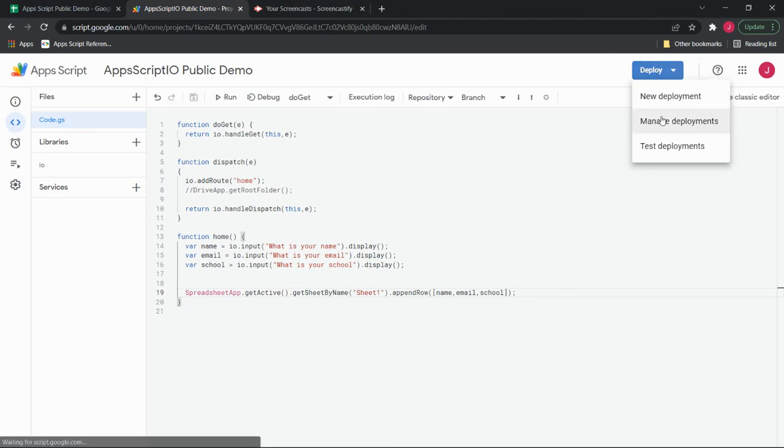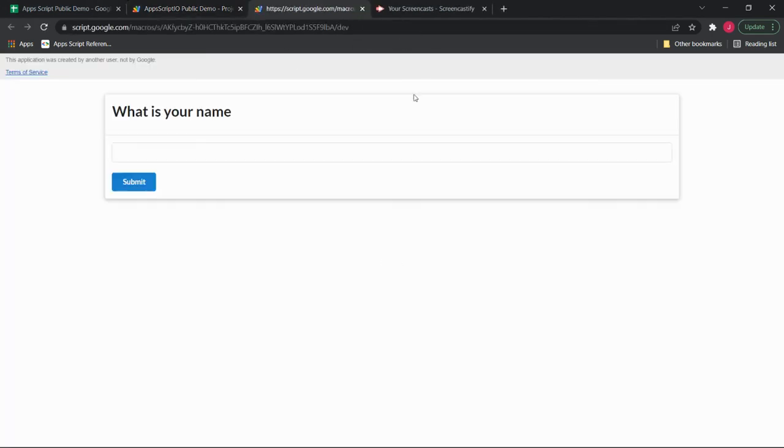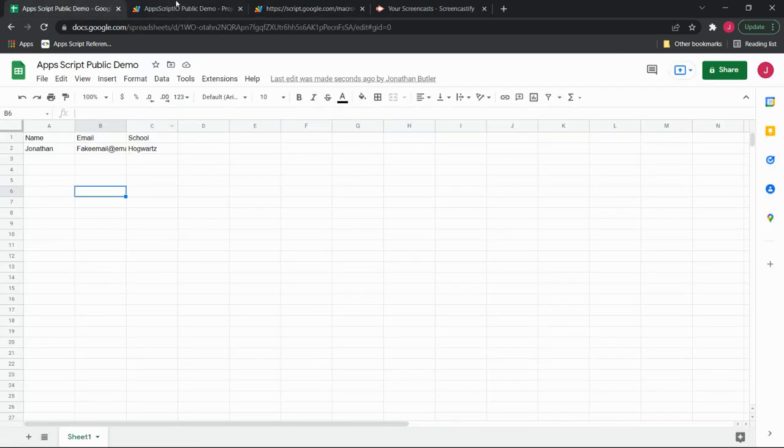So we'll see. So let's go to deploy, test deployments, get on the web app, and it's like, what is your name? I'm gonna say Jonathan. Then what is your email? Fake email at email.com. And then I'm gonna say school, Hogwarts. Submit that data in, and boom, right on the sheet. That simple.